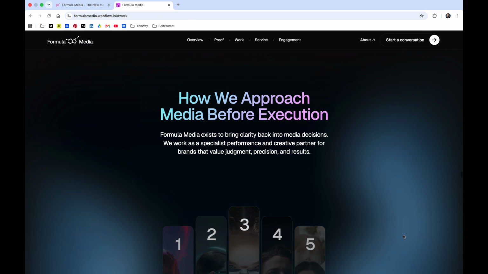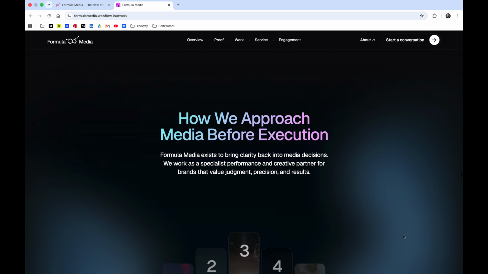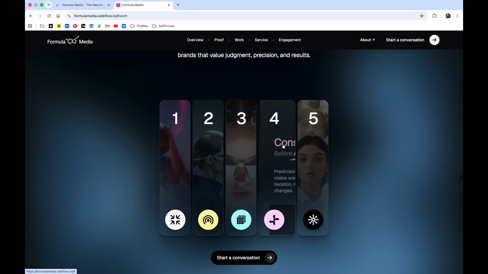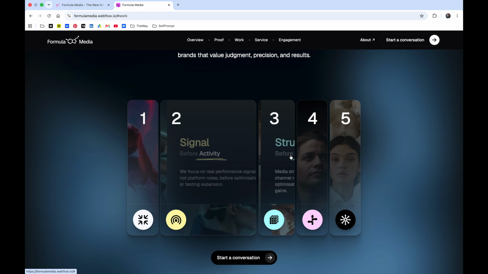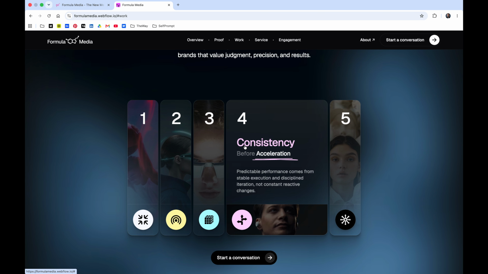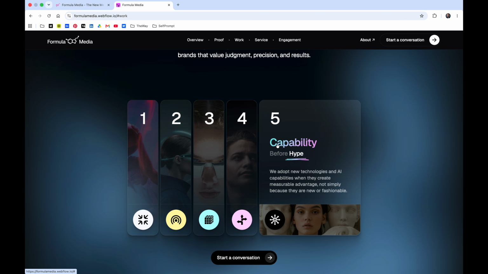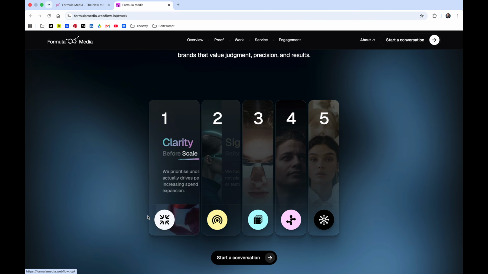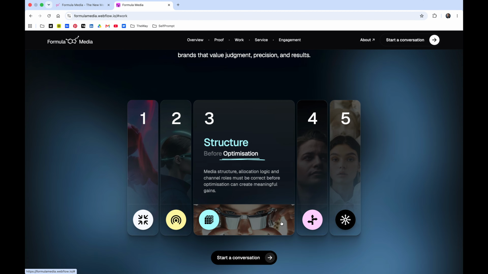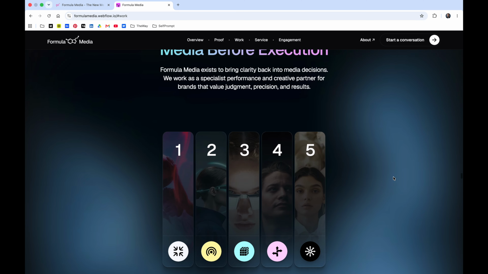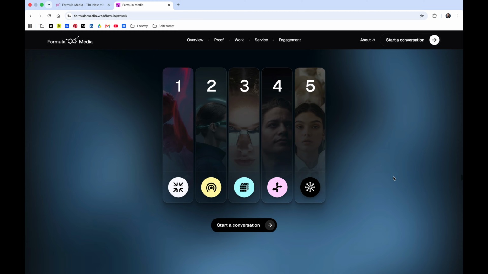It comes in like these five cards, and you can hover over them and read. Clarity before scale, signal before activity, structure before optimization, consistency before acceleration, and capability before hype. That's the we use AI without hype kind of thing. Icons can be created for each image also. So the thing about imagery, the thing about iconography, and text is to evaluate for them. And so it's in the process.